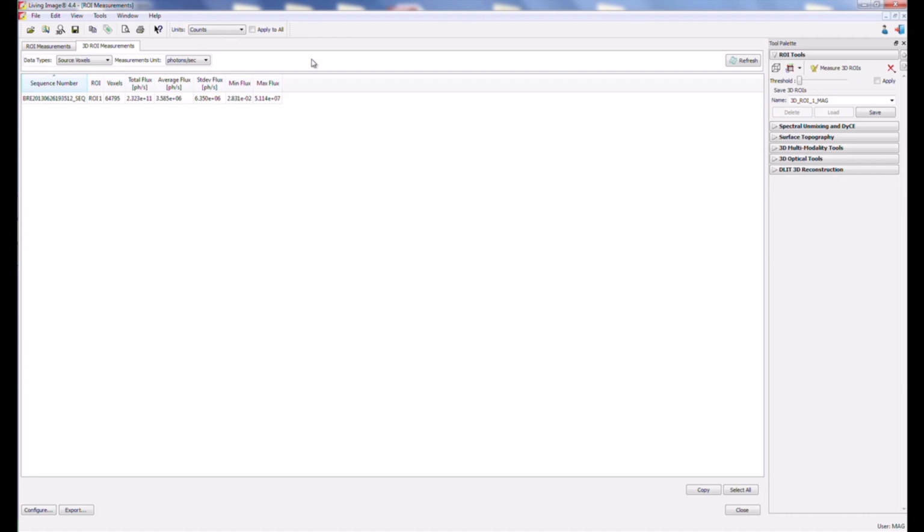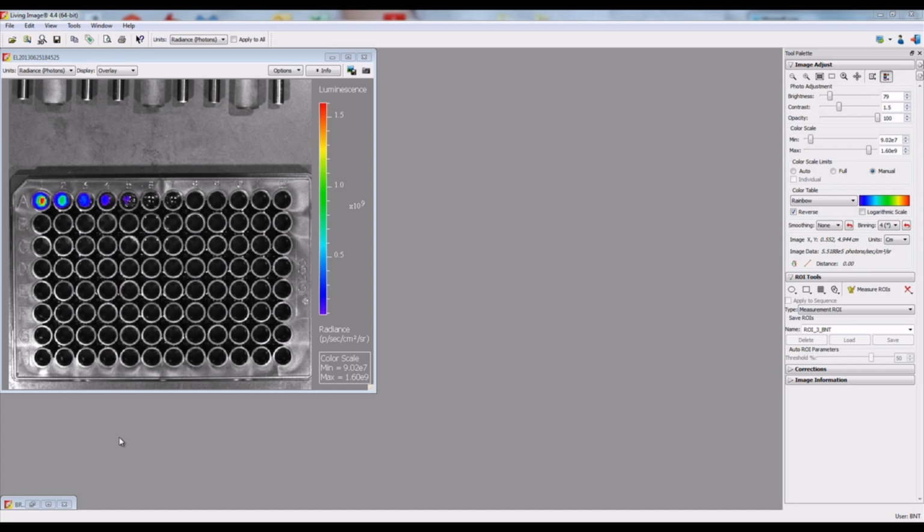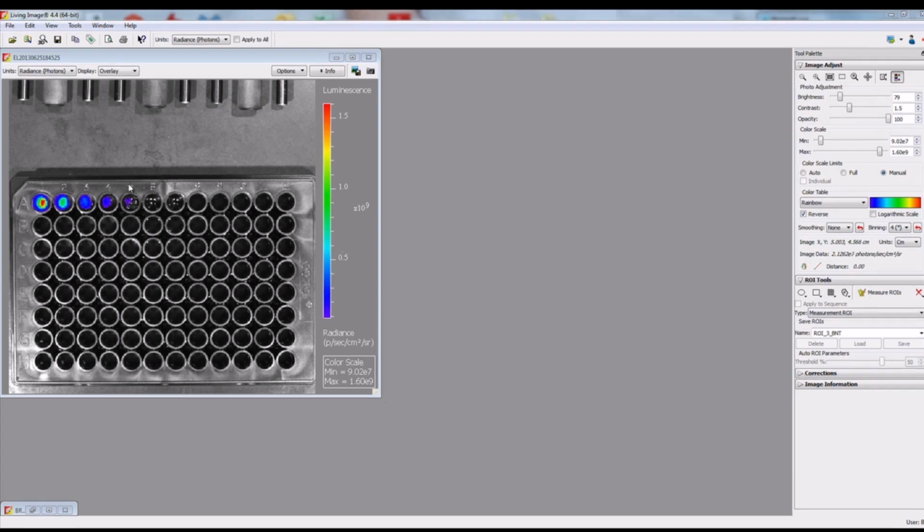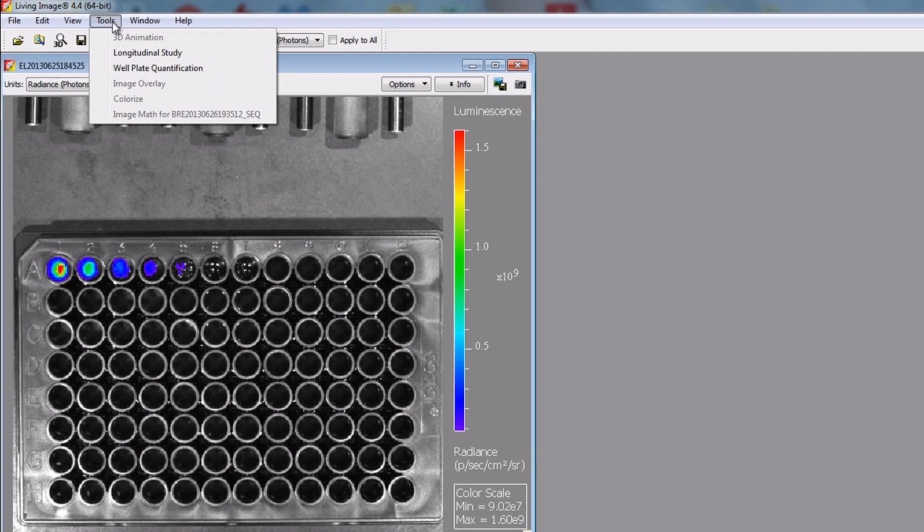If you prefer to see a readout of cell number instead of total flux, we will need to create a quantification database derived from a serial dilution of luminescent cells in a well plate. We serially diluted cells at a 1:2 dilution with a starting concentration of 500,000 cells in a black well plate and imaged the plate. To create the database, we will load the image and then go to Tools, Well Plate Quantification in the toolbar.